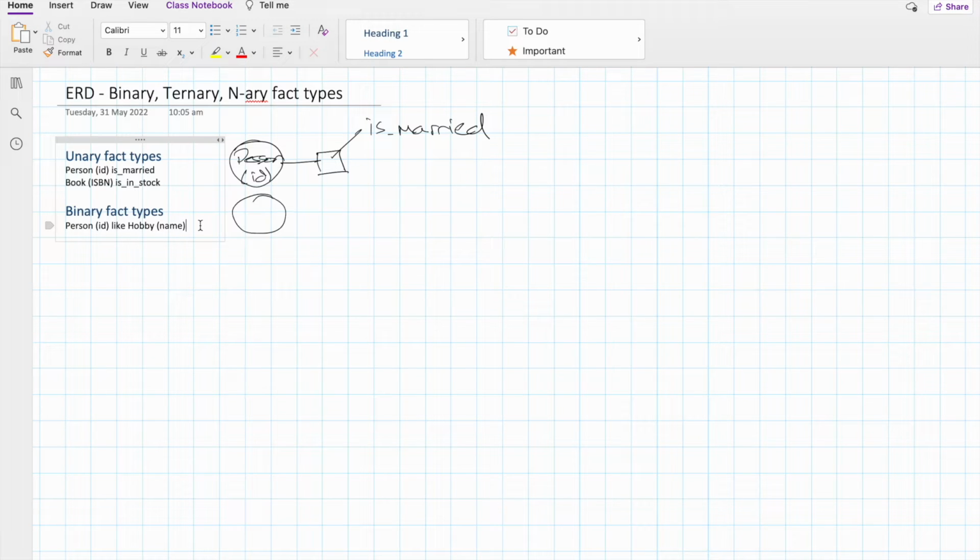And so as you see there, how we turn a unary into a binary, we simply make up another entity. So just double checking, what's a fact type? It's a fact that we're trying to model in a database. Fact that the person with an ID has a marriage status. Badly drawn, but you get the general idea. So a person has a marriage status.